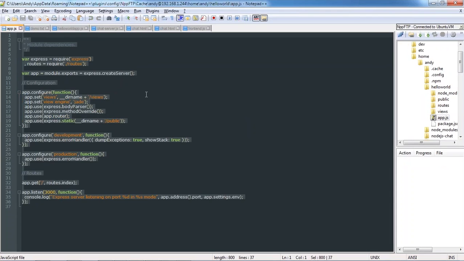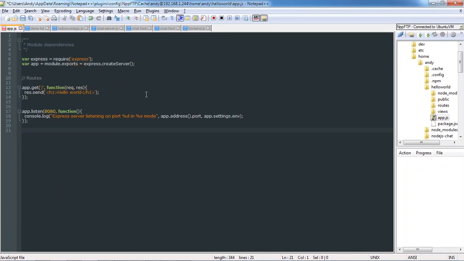So this is the default one. I'm just going to replace it with a very, very simple Hello World application. So what you can see over here in the app.js is where I'm saying, get the Express application. And what I'm saying is, create an application where Express is creating a server. So a very basic server.